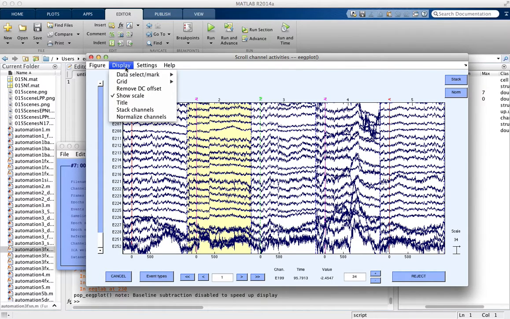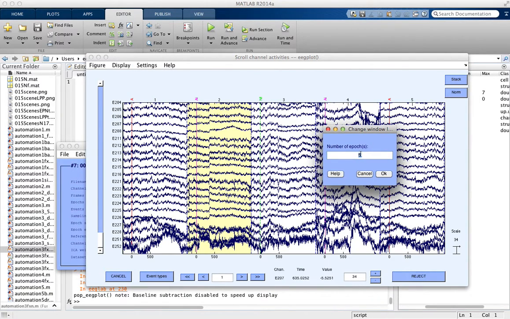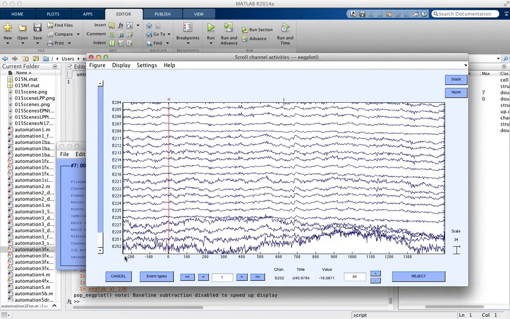So if you want to see that a little bigger, if we just wanted to look at one epoch at a time, then we see negative 250 to 1500.